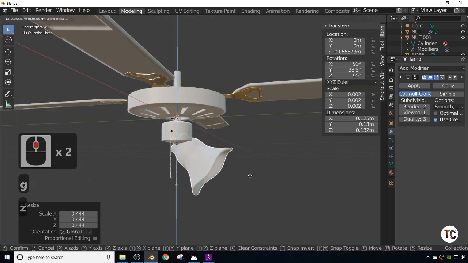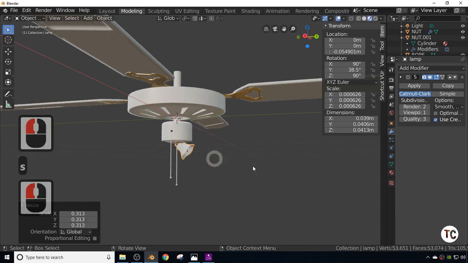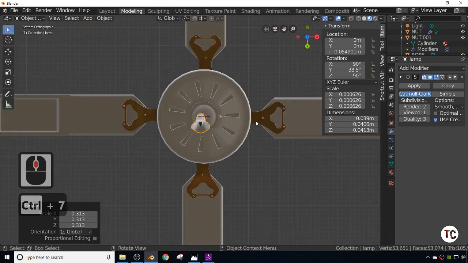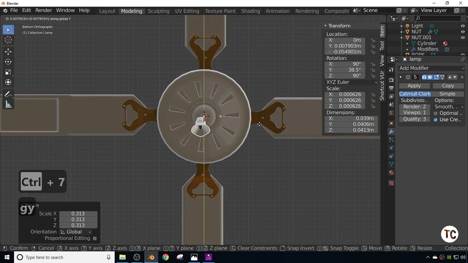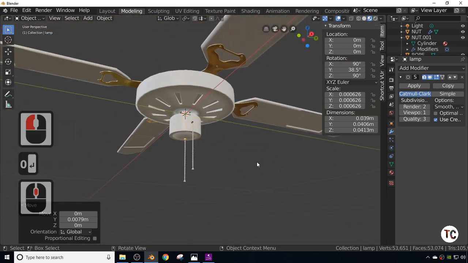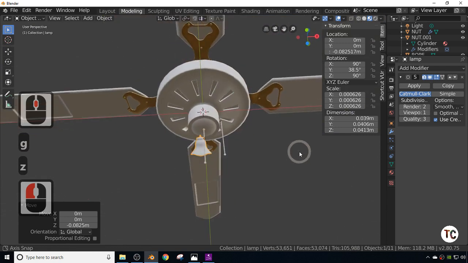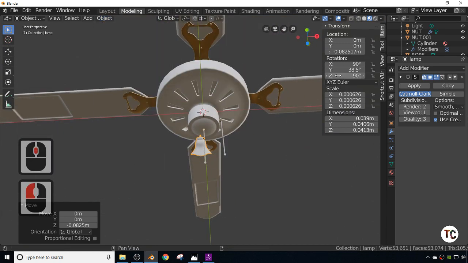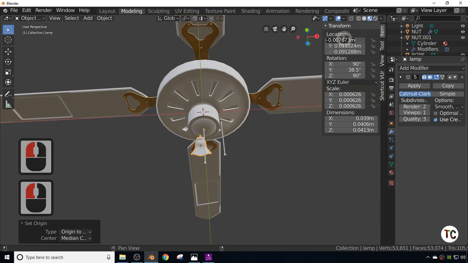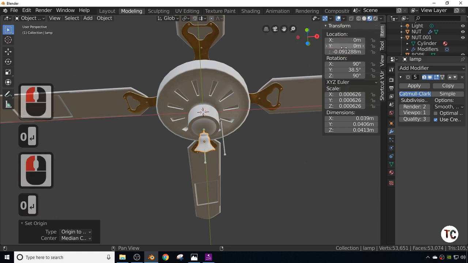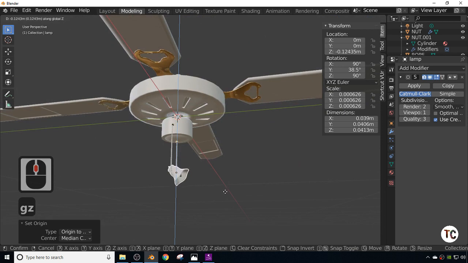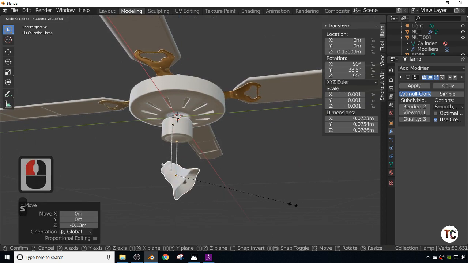Hit the full stop key. So G and Z, and then we want to scale it down. Move it to the edge. Control 7 to look from the bottom. G and Y. I just don't understand why this is not centralizing. I think it has its offset on the centre. So Object, Set Origin, Origin to Geometry, that puts it in the centre of the light. And then if I centralise this now, 0, 0, 0. G and Z. And I'm just going to scale this up slightly.